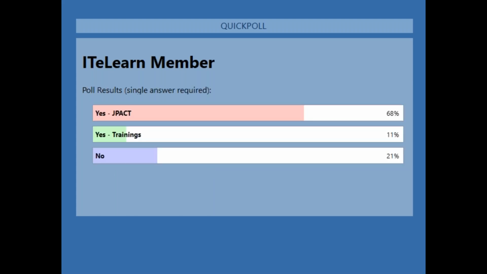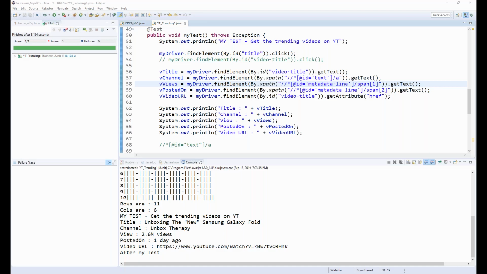Start recording. Hide it out and let's get going. Can you see my screen, or can you still see the poll? My screen, correct?